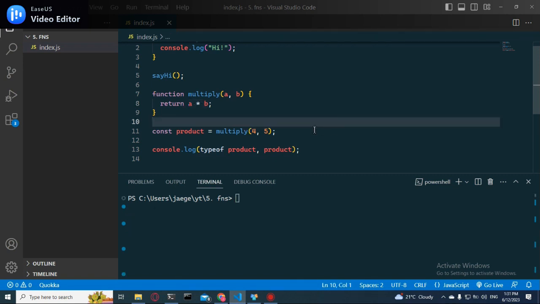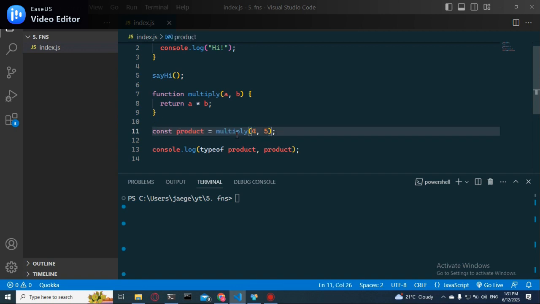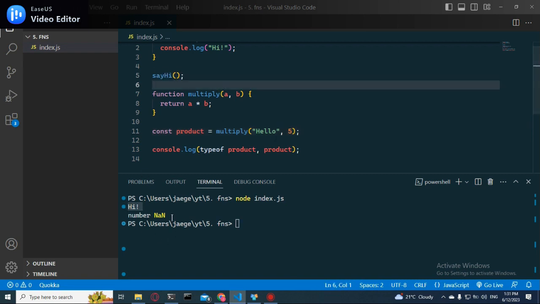Of course, these were all perfect examples with perfect data given, but in the real world we probably won't deal with perfect data. Just to show that, in this product variable and the multiply invocation, let's change the first argument to hello, the string. Now if we save and rerun, we get, of course, hi from the sayHi function, but the value of NaN, or not a number.